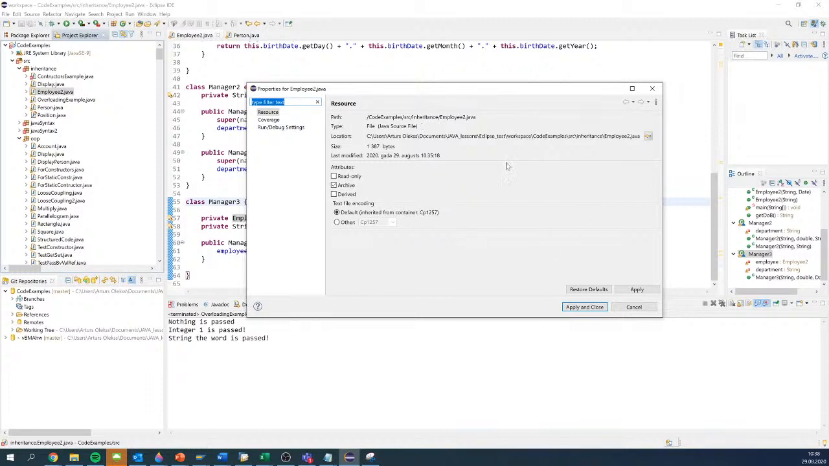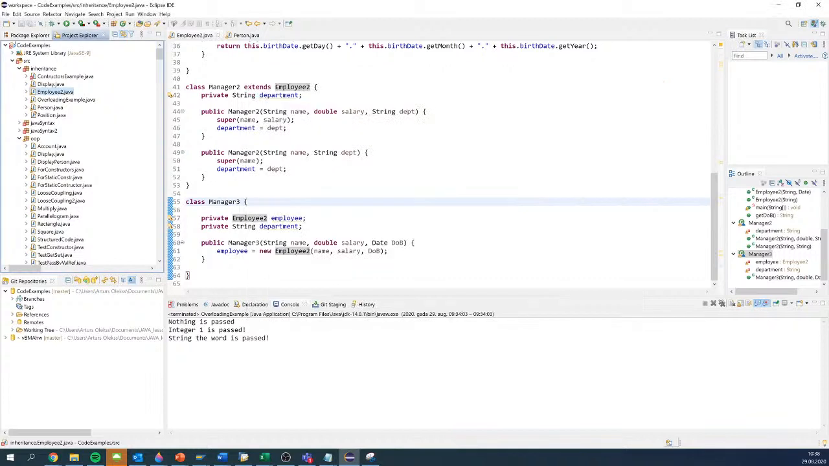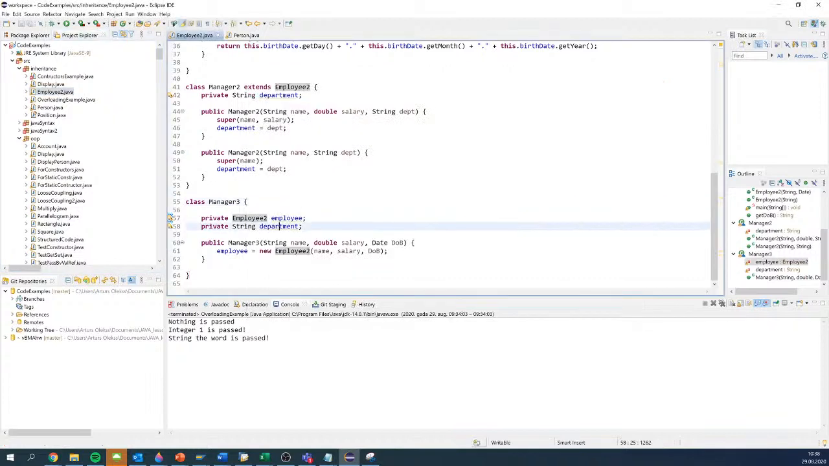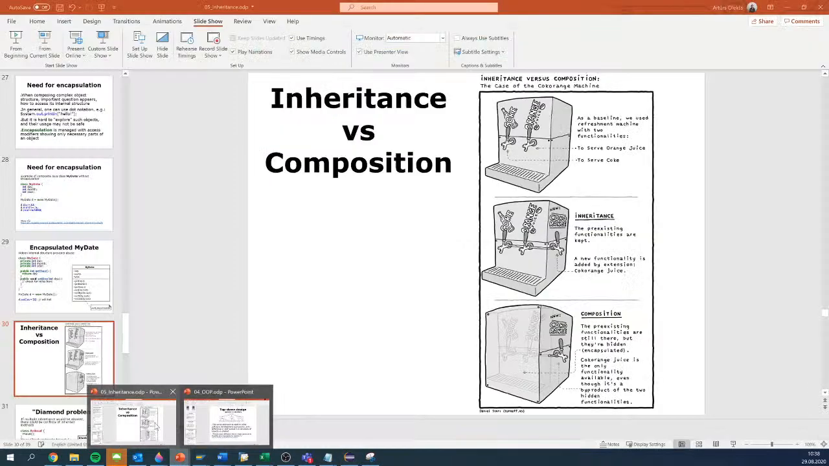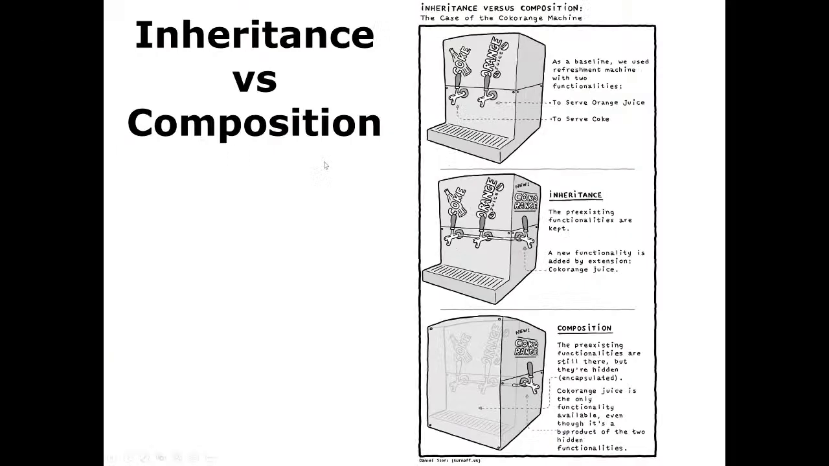That's what is called composition. And please don't mix them up. This is not the same thing, right? Again, composition is when you use different classes inside one class, and inheritance is when you just extend the functionality of the superclass to the subclass.